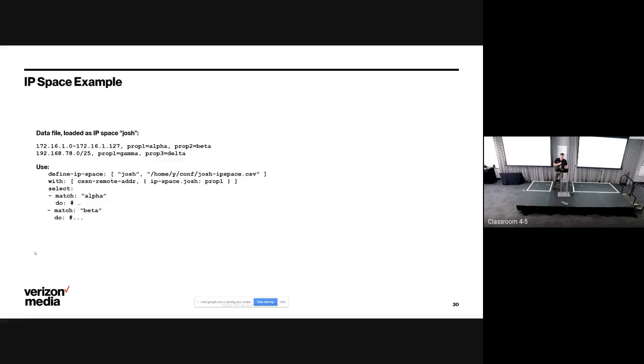All right, so here's an example. I was studying for Josh, that data scientist that Jim talked about a lot but refused to name in public. Here we have an example of the file that you would load to create the space. We say, well, here's a range, and property 1 is alpha, property 2 is beta. Here's another range, and property 1 in this range is gamma, and property 3 is delta.